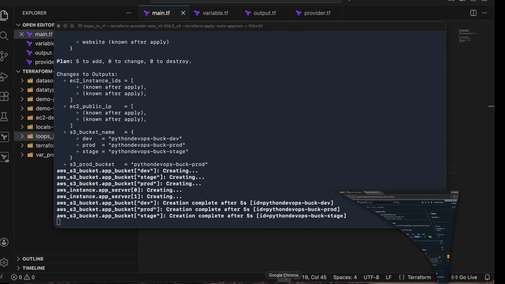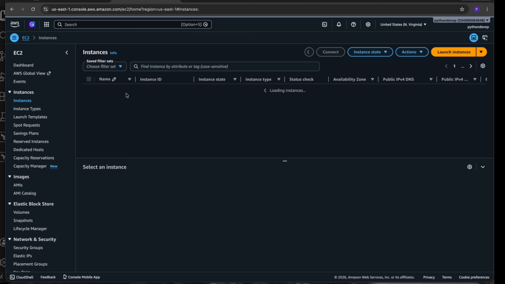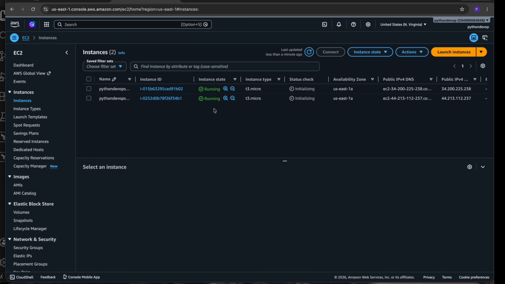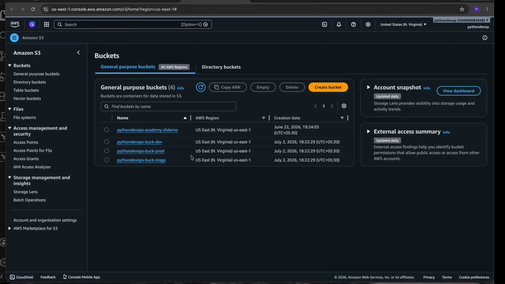Let's go check in the console. S3, and the same in the instances. So we got 2 instances, and the names are Python DevOps Dev and Prod. Same for the S3 buckets. It was just created, 18:22, on June 2.